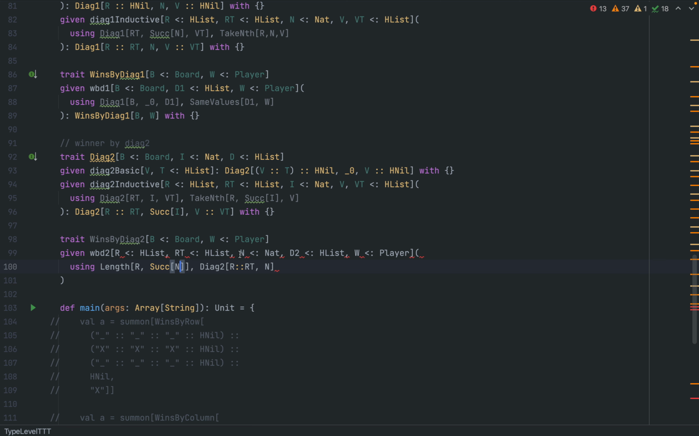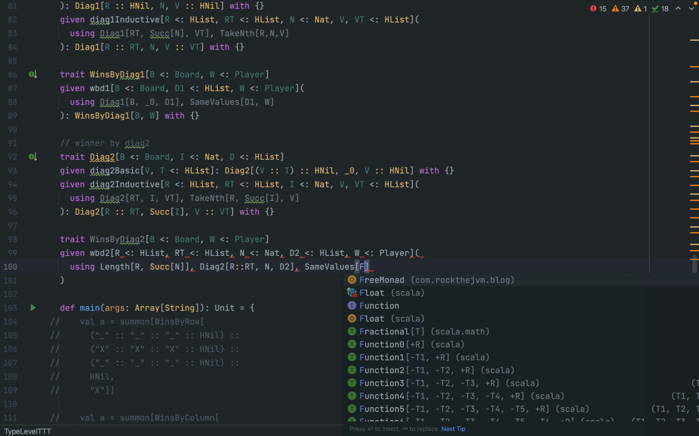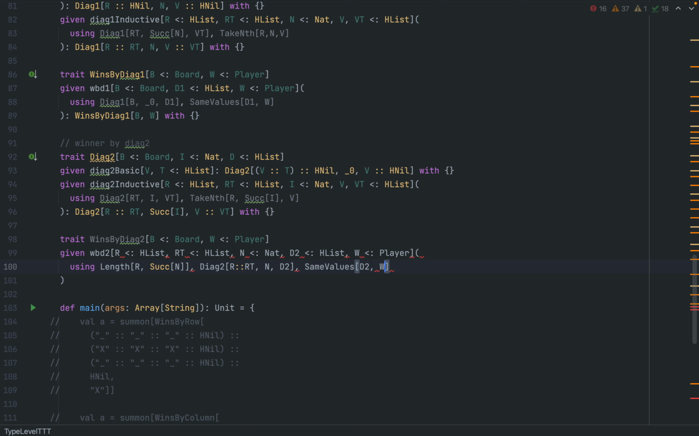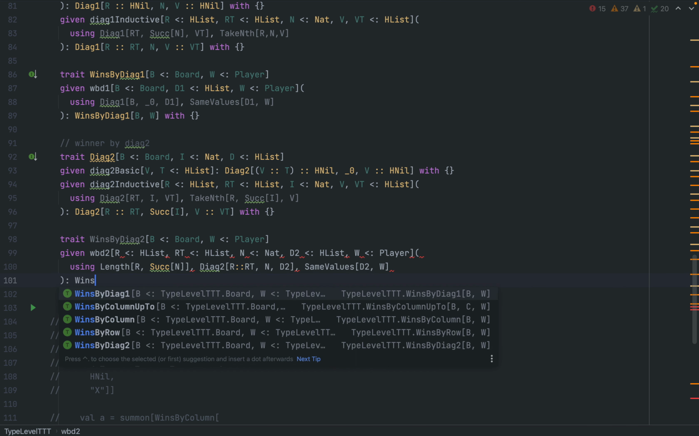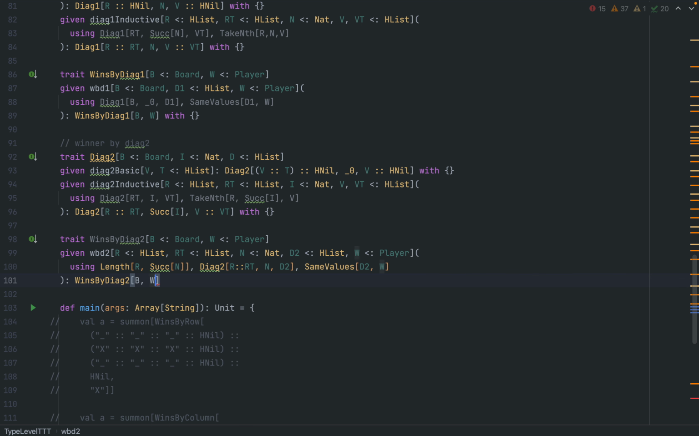So I'm doing a variable exchange. I'm going to consider n as the nat. The length of the list is successor of n so that I can do L minus 1 inside. Okay, so n and d2. And finally, same values out of d2, and the winner, W. In this case, I'm going to have a wins by diag2 with B and W. So if I have the length of R is successor of n, then if I can extract the diag2 as D2, and I have all the same values out of this D2 as W, then W wins by diagonal 2.